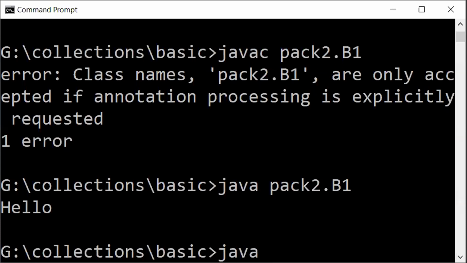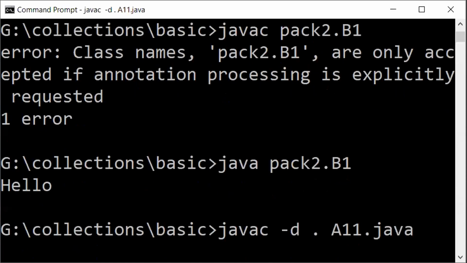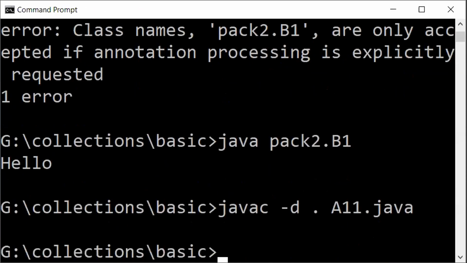Say, for example, javac. Since it contains a package statement, how do we compile? javac -d . and then the name of the class, A11.java. Okay, successfully it's compiled. So now let us run this particular program. java, so what should I run? I should write pack1.ttt1.